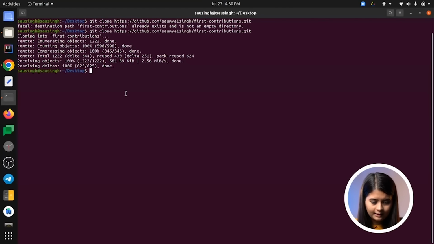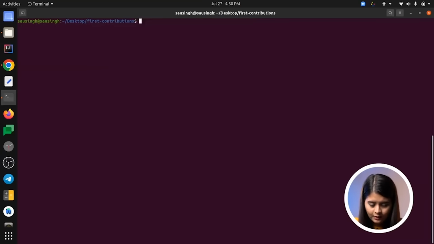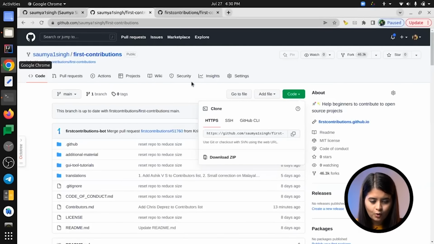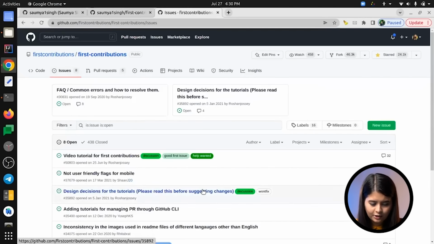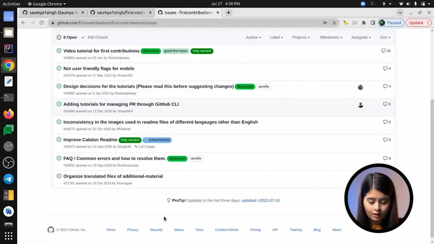Now another significant thing, we will cd into that project, that is the first contributions project. So we have done two things. We forked the project and then we cloned it into our local machine. Why did we do that? So that we can make any change to that particular project. Now let's say you got some exciting issue to work upon from the issues section. You can spend time to find what issue you want to work upon.